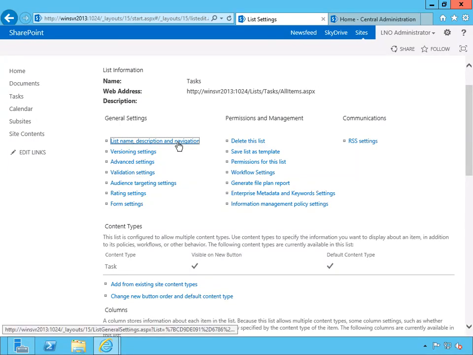We've got the name, description, and navigation, which should be fairly simple. You can see the address and an additional description if you choose to do that. Changing the name to something a little bit more specific is probably what you want to do, at least for default templates. You may want to customize this in your templates. We'll cover that in a later section.